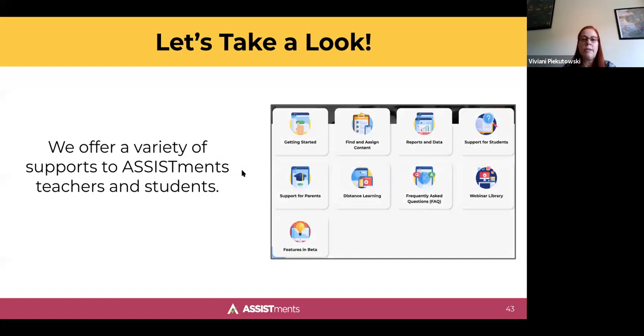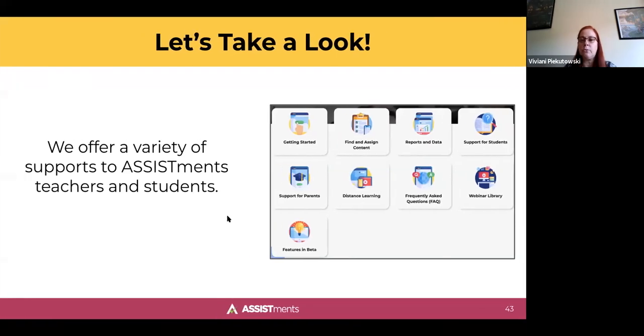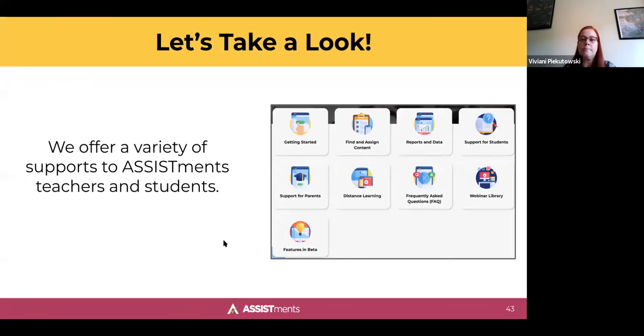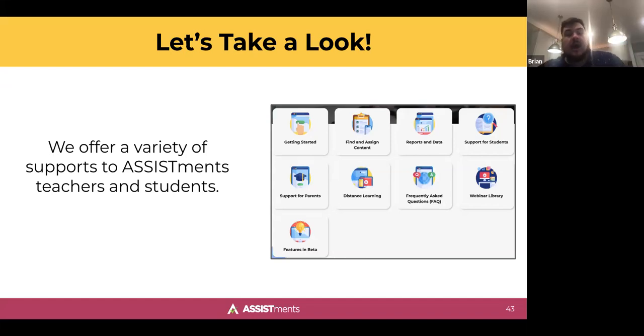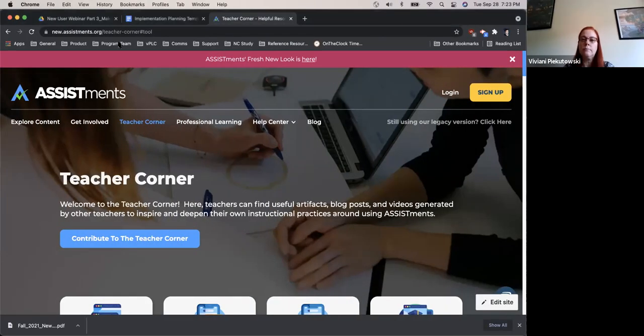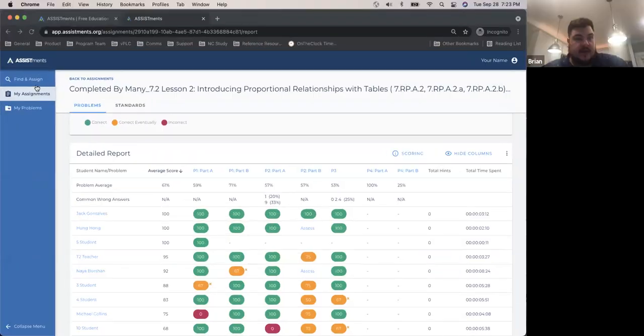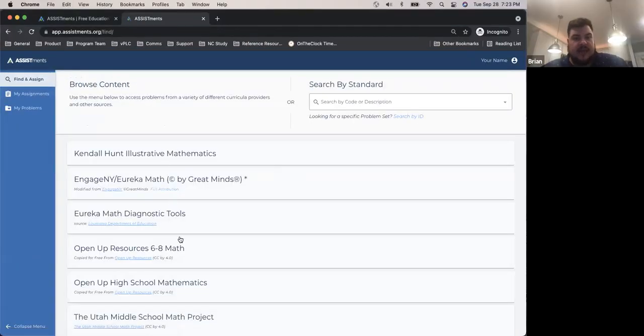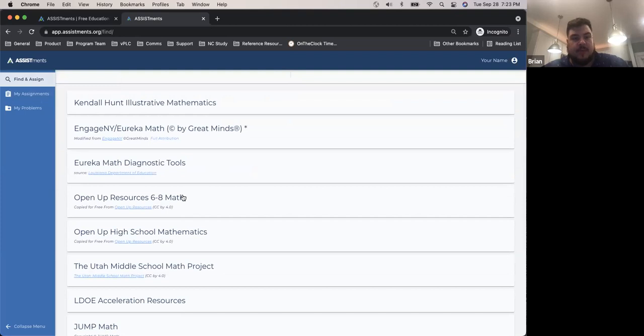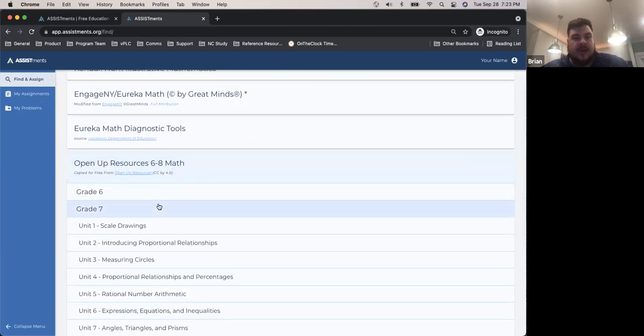Brian, we have a question here. Do you have a section of just exit slips, or do we just find 1 or 2 problems in the resources? So we don't have a user resource specifically focused on exit slips, but when you are logged into ASSISTments, and let me go back to my teacher account here, and let's say you're assigning from Open Up or Eureka, and you're in a lesson.